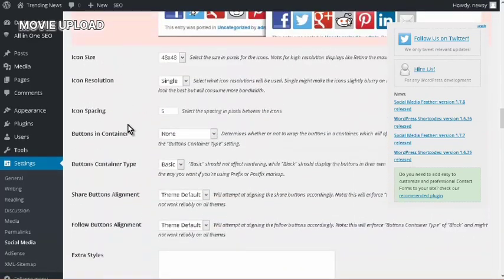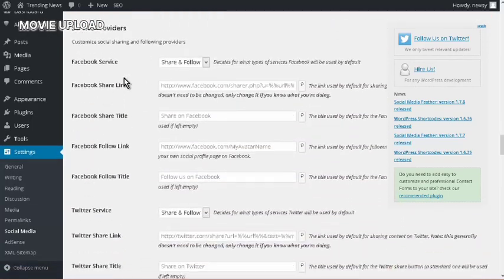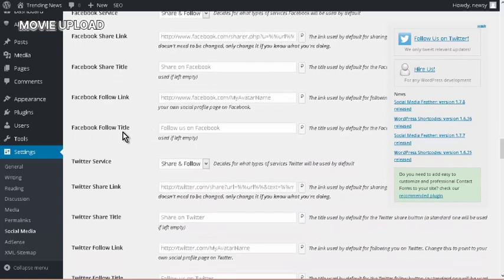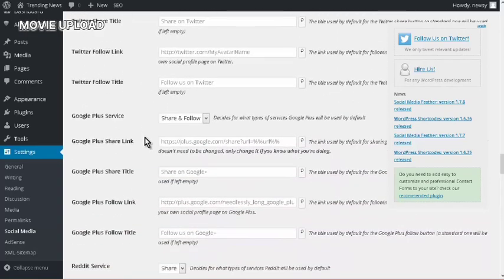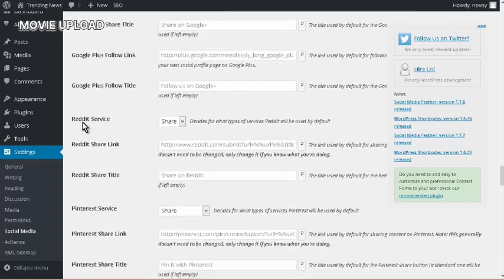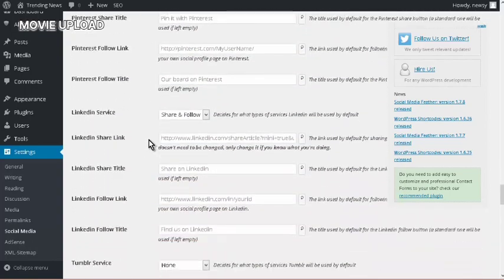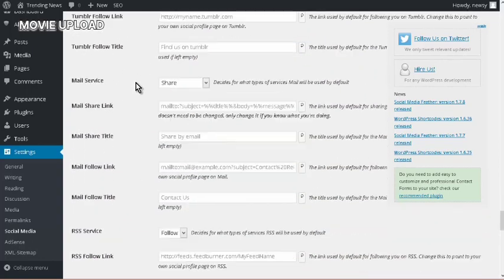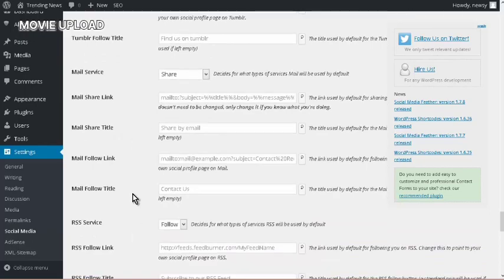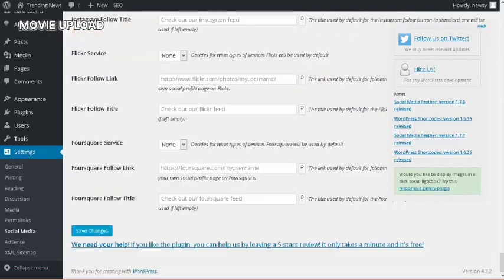And then down here, we have our icon sizes, resolutions, and when we go down further, we put in our Facebook sharing URL, our Twitter service. So there's all our Twitter stuff, and here's our Google Plus. Okay, if you have Reddit, Pinterest, LinkedIn, Tumblr, so all of these things, you can put these all in there if you want, or any combination thereof. Okay, so set that up the way you want and save your changes.